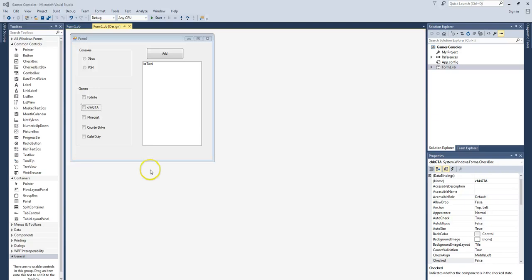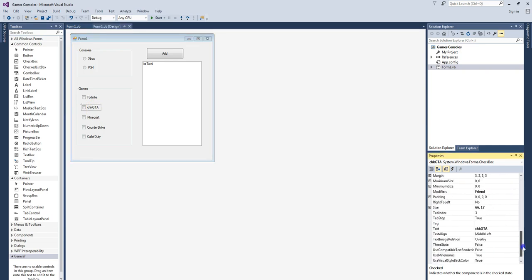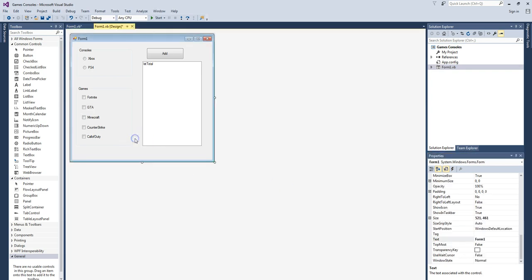Okay, now we can look at doing some code, but the first thing I've noticed is that I've left CHKGTA, look, in front of that text. That was from my copying and pasting. So let's go to there and make it just GTA.